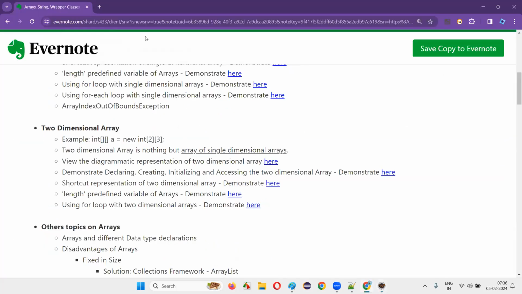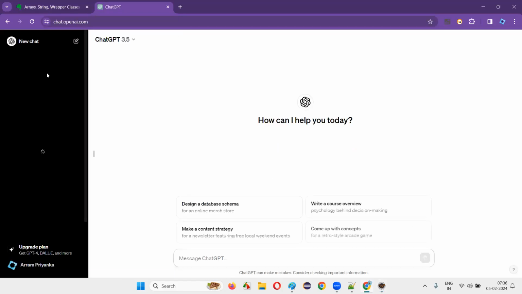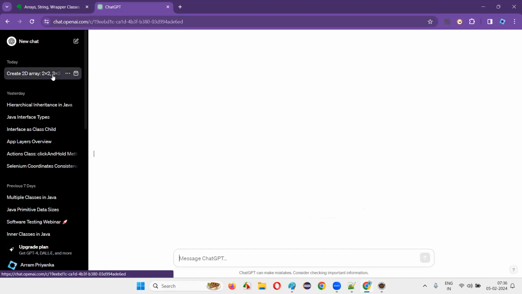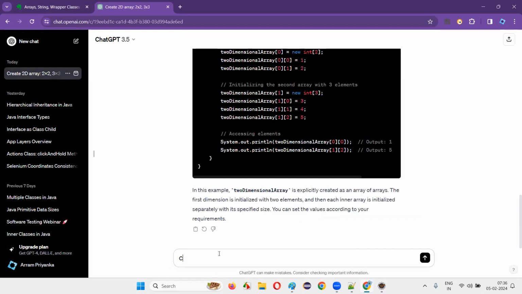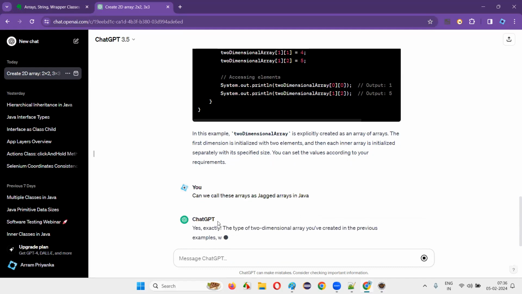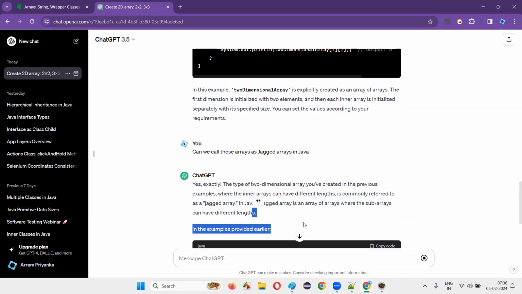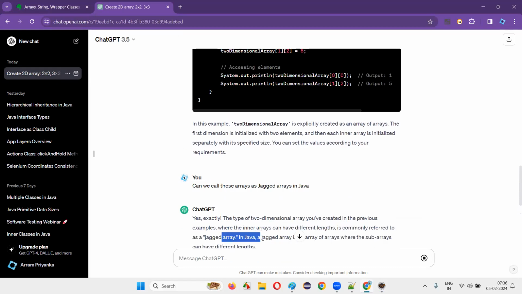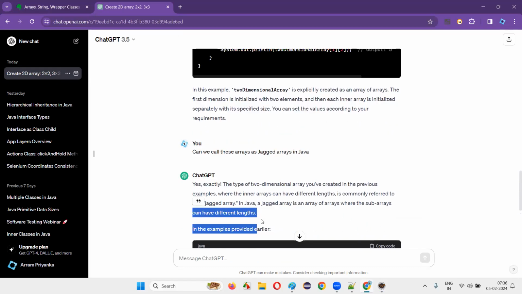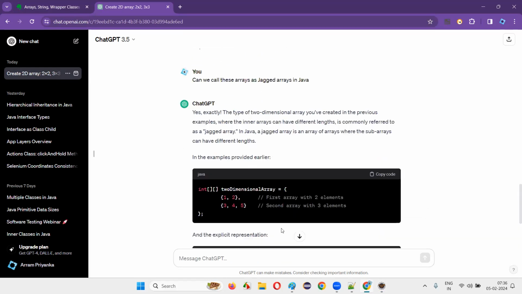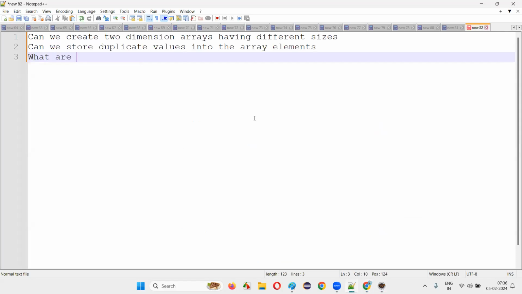Yeah, do we call them jagged arrays, that is one question. So let me also figure it out, okay? In Python or something, they are calling that jagged arrays, but here, can we call these arrays jagged arrays in Java? Yeah, maybe it can also be called jagged arrays in Java, guys. Okay, yeah, tell me your question. Any other question?